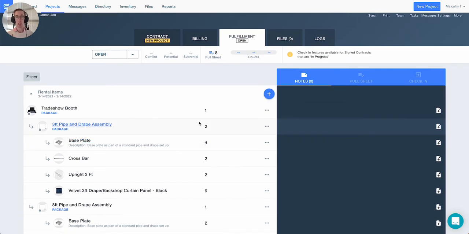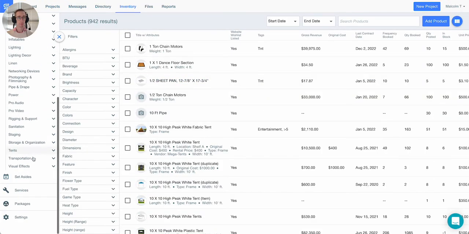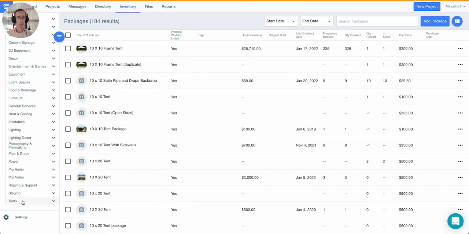So the first thing that you want to do on your side is make sure that you have all of your base plates, crossbars, individual panels of drape. You have those added in as individual products in your inventory. So for example, the base plate, crossbar, upright, and this drape here, those are all separate items in my inventory in Good Shuffle Pro. What you're going to do next is I'm just going to come up into my inventory, head into my packages, and I'm going to click to add a package.